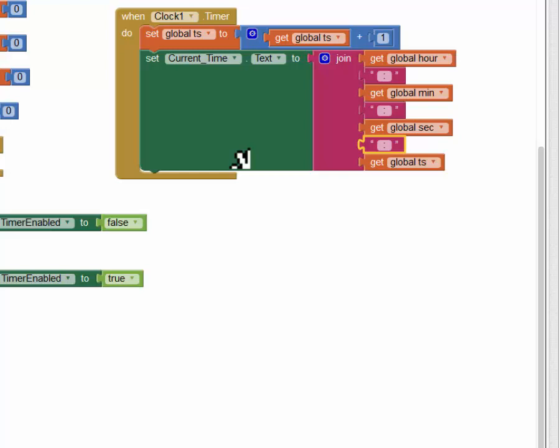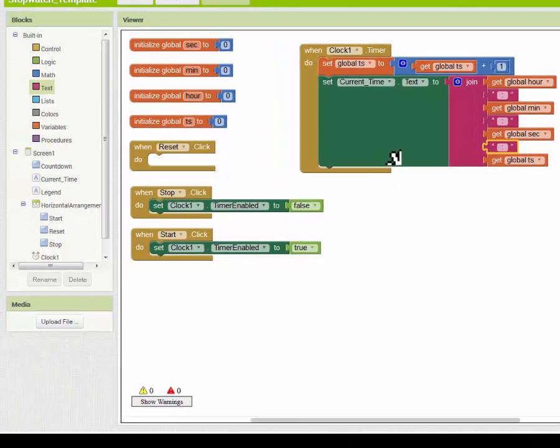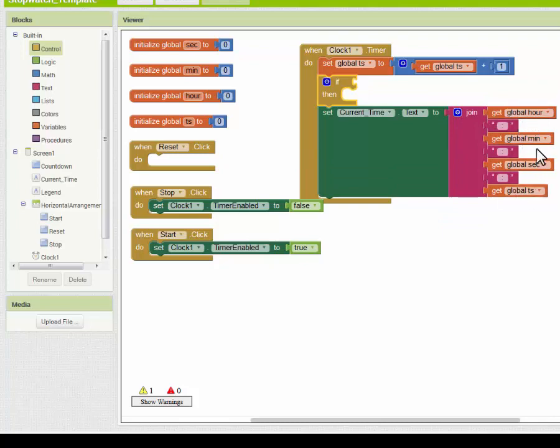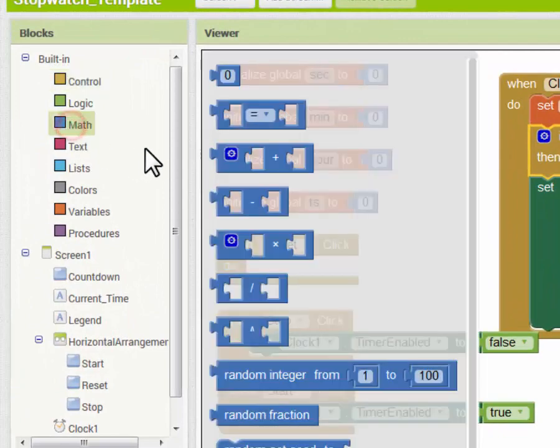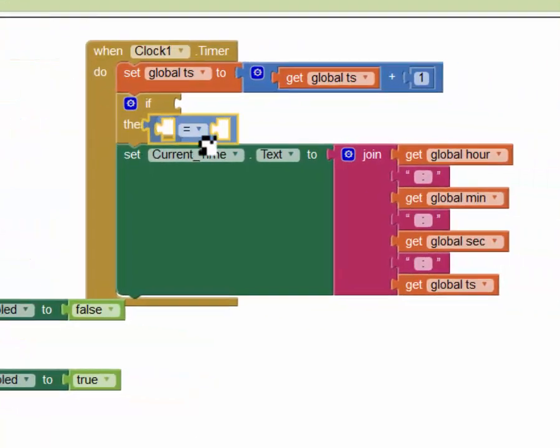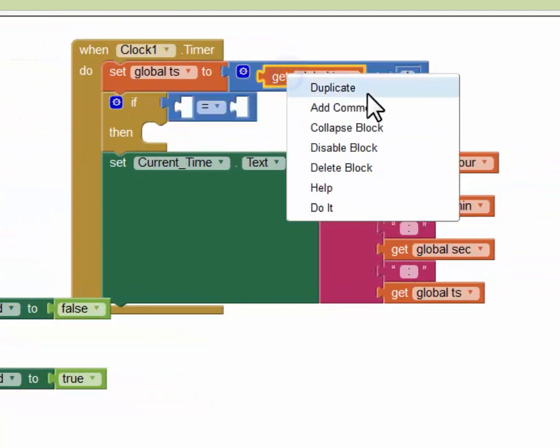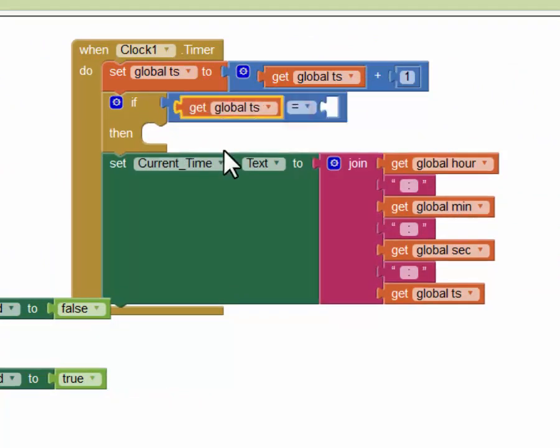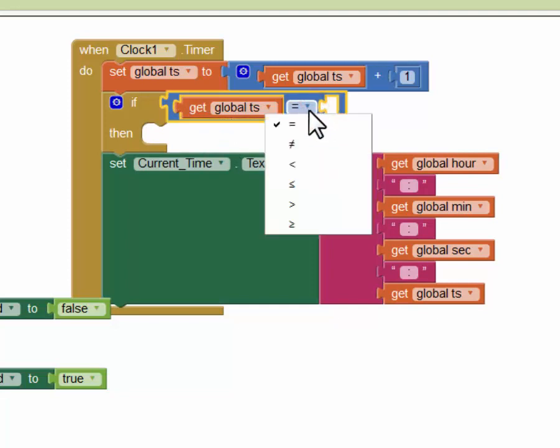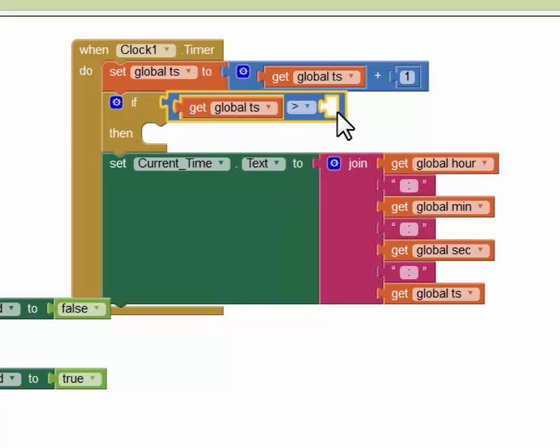So now I need to do a little bit of work in making it count up to 10 tenths of a second and then incrementing the number of seconds. So I'm going to go and get an if statement from up here. Before I update the time, I'm going to do a few calculations. I'm going to ask a simple question: whether the number of tenths of seconds has gone above 9. So now I'm going to put the number 9.